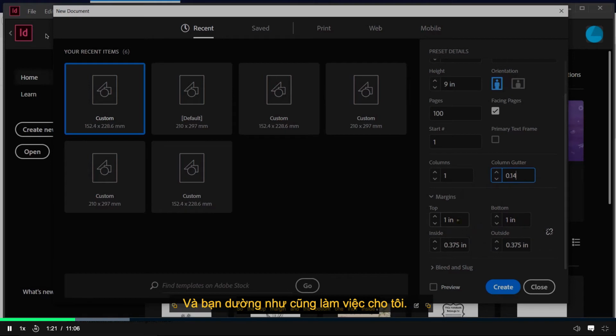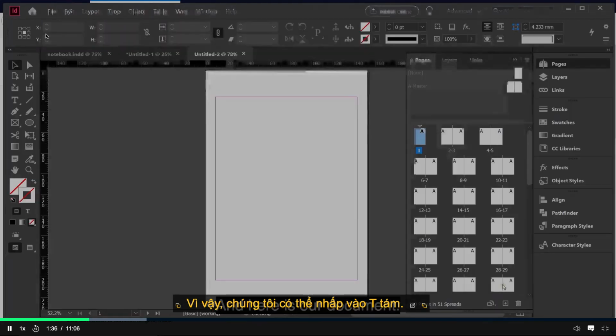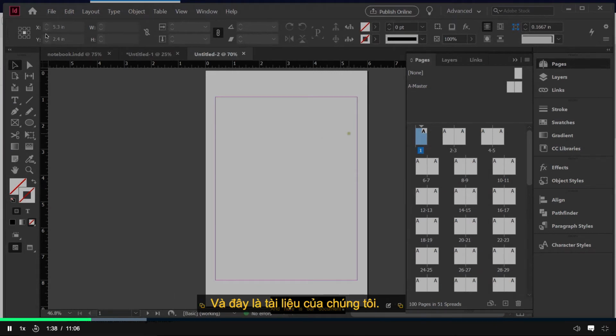So the top margin and the bottom 1 inch, inside 0.375 and outside the same. And don't worry about the bleed and slug, we're not going to use the bleed. So we can click create. And here is our document.